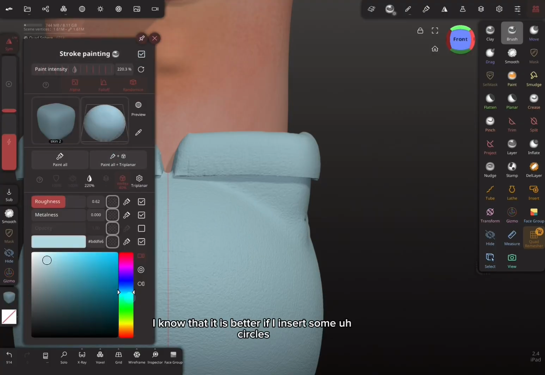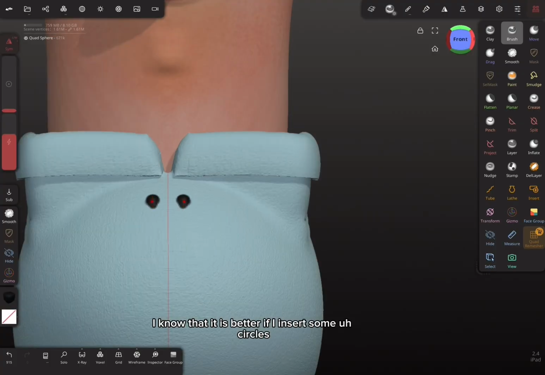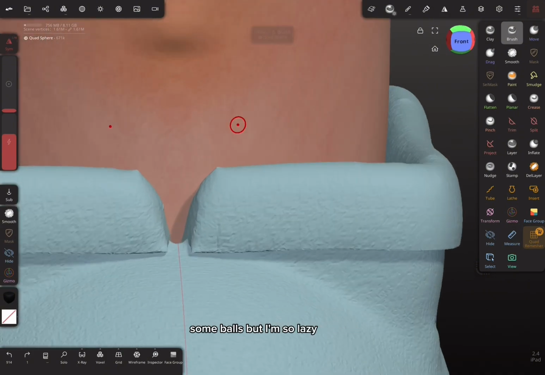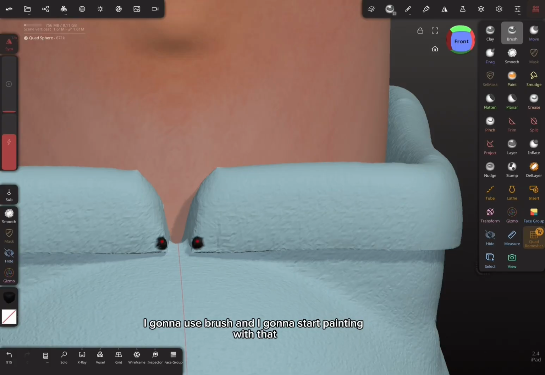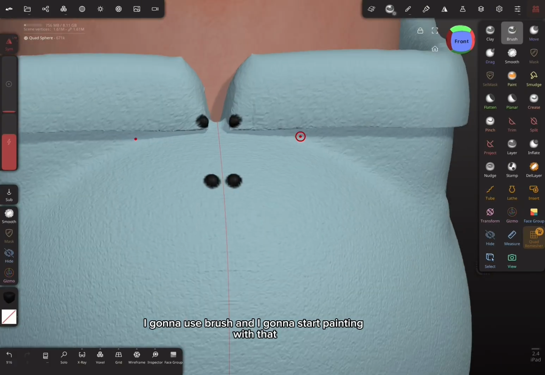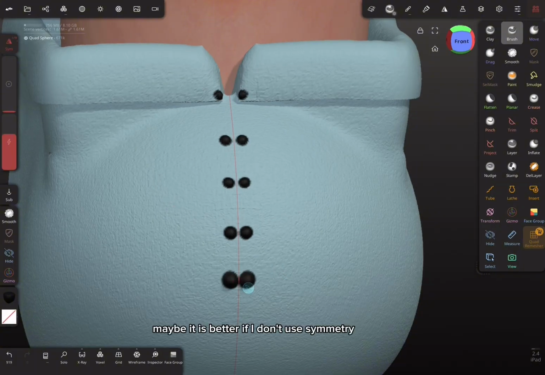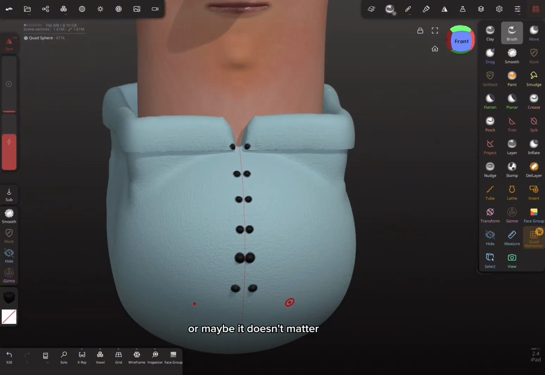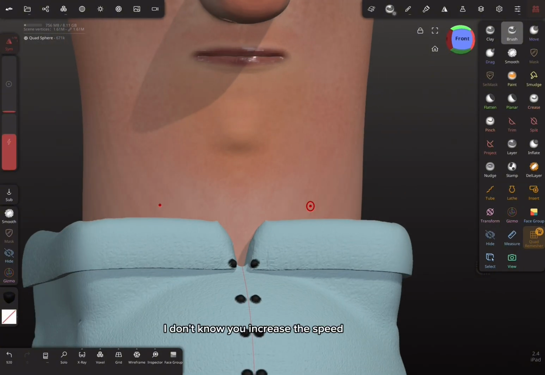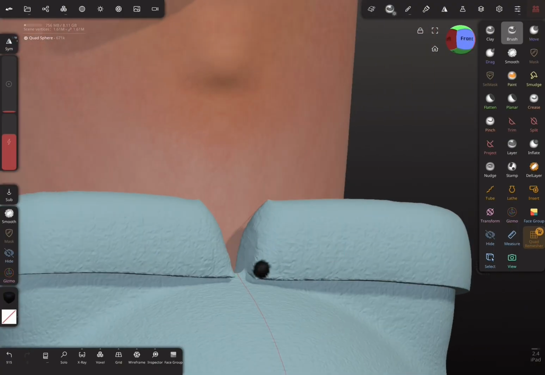For the dots, I know that it is better if I insert some circles, some balls, but I'm so lazy. I'm gonna use brush, and I'm gonna start painting with that. Maybe it is better if I don't use symmetry or maybe it doesn't matter. I don't know. You increase the speed.